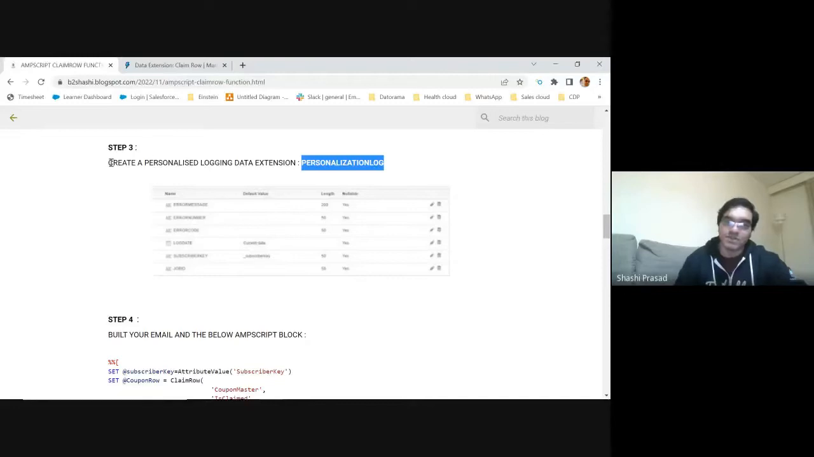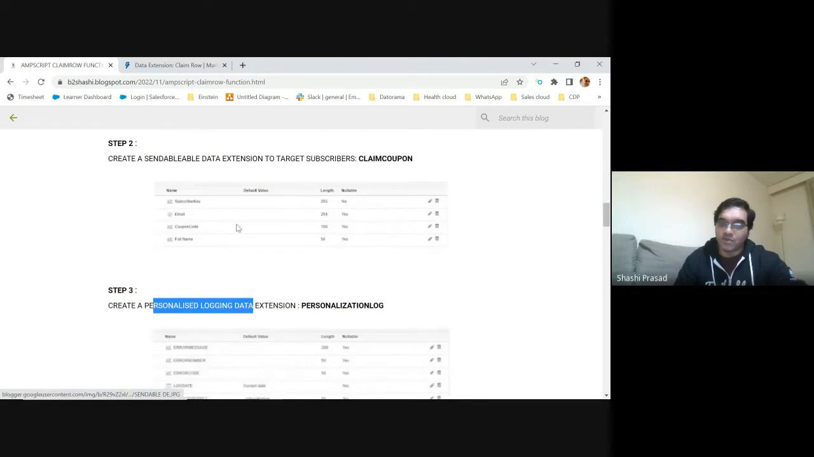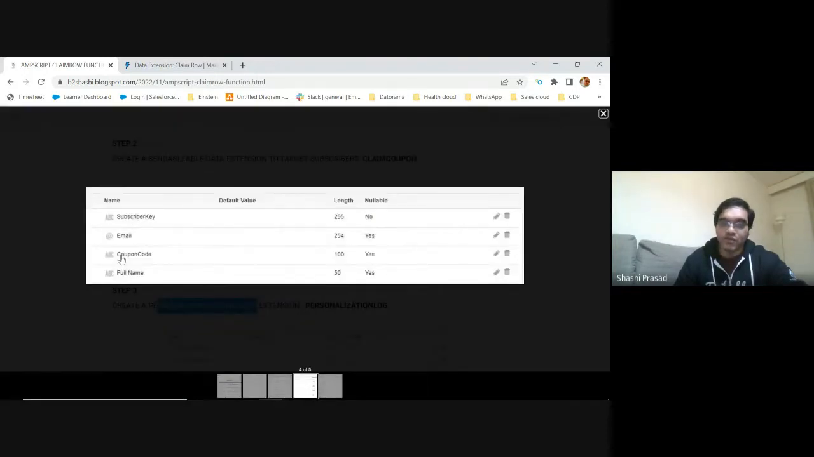If you want logging, that also occurs. I created a logging data extension called personalized log, where I'm trying to personalize some attributes. I created 4 more attributes here, let's say 5 or 6 attributes, which are mandatory.